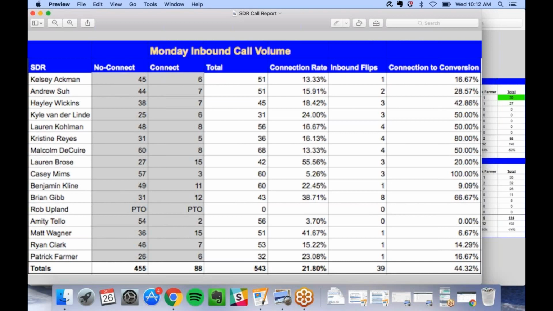Now, let's say the opposite's true. Let's say that they are converting a lot of opportunities and their connection rate is high. I also want to dive into that particular rep and see what they're doing so I can help replicate that process for some of the other reps on my team as well.